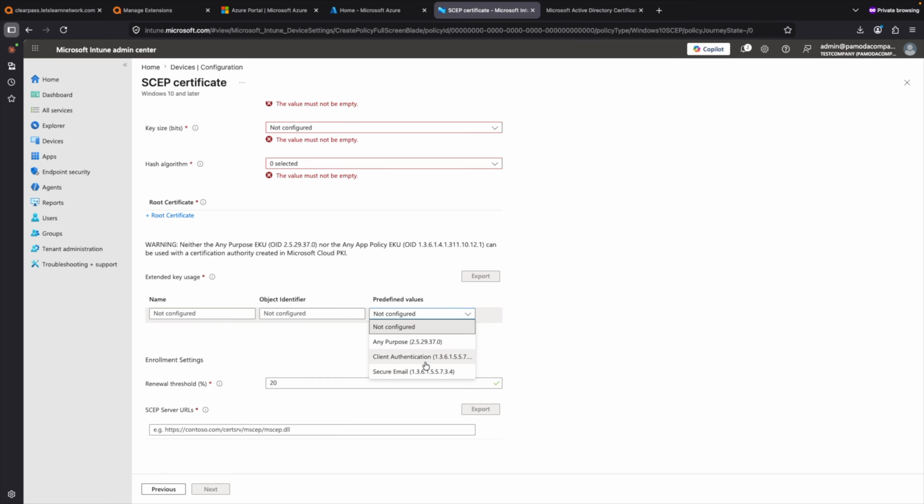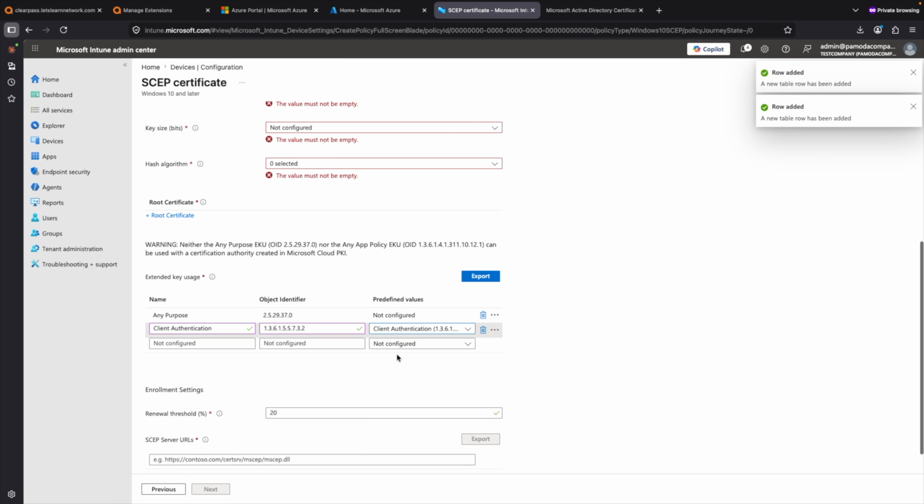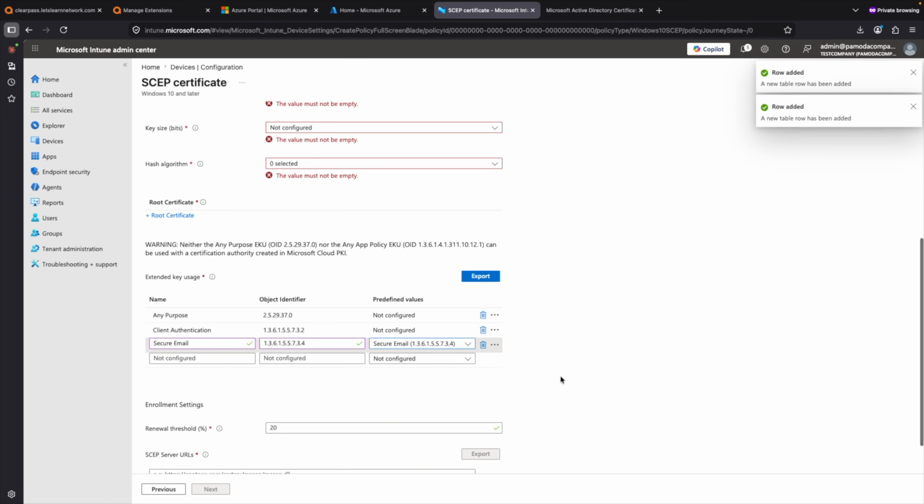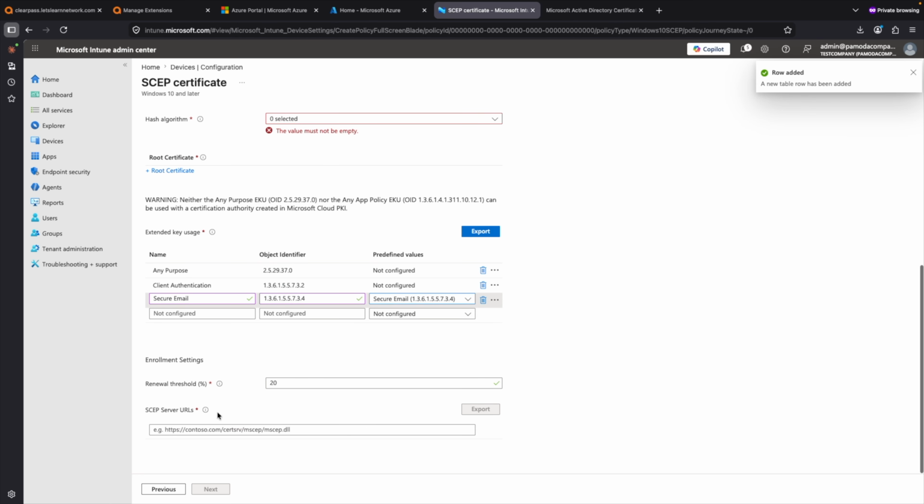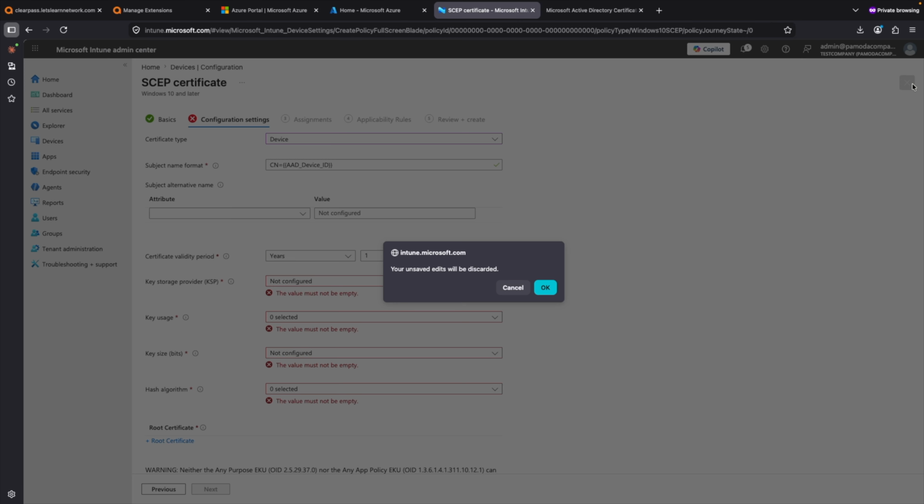In the extended key usage, you can select all of these three. It is fine, but mainly it requires client authentication. And this is the most important part, the SCEP server URL. If you remember, we already created our NDES server and then we found one URL. So we need to paste that URL in here, and then I will show you the working one. This is how you can do the configuration. Let me show you the working one.